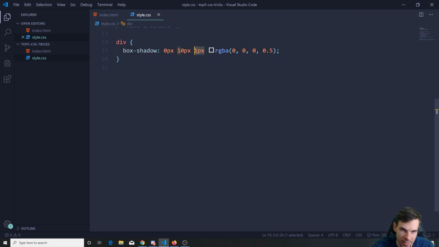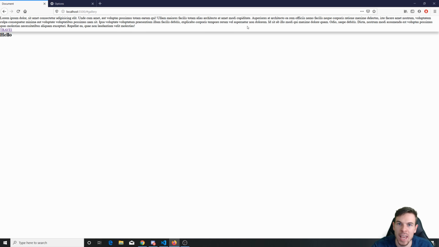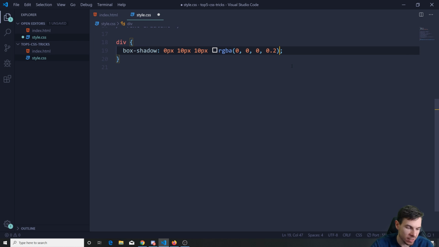Oh, that looks ugly. Let's add 10 pixels here and maybe change this to something lower. Okay, so we have that one. What if I want to add multiple? Maybe I want this to be strong here, but I want another one that's kind of faded. So we can actually combine them together by just adding a comma, and then I can copy this again. So I can stack another one.